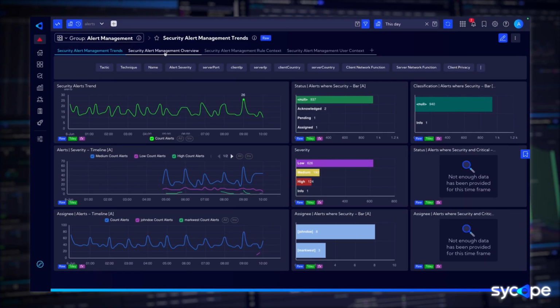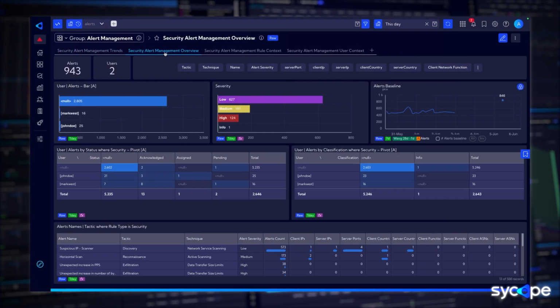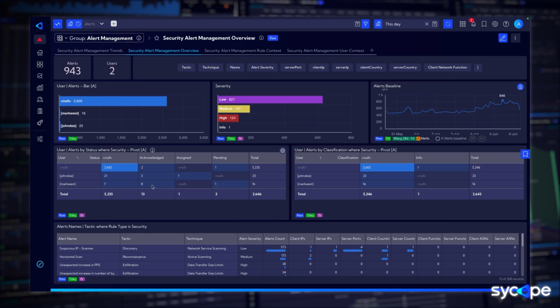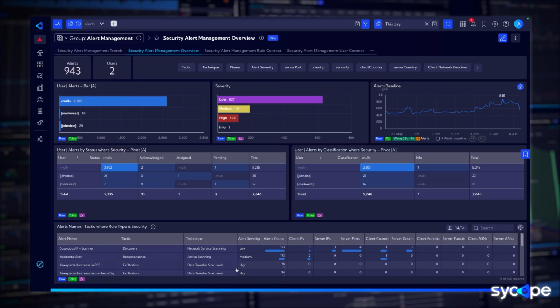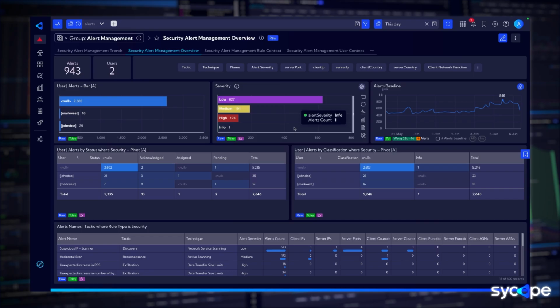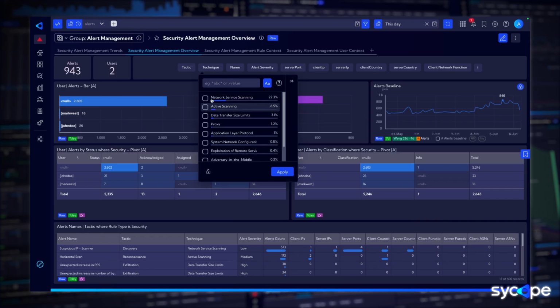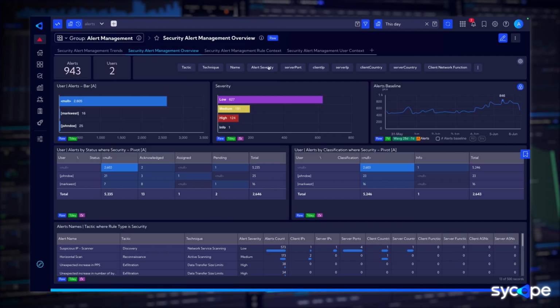We can go to other dashboards. And from here you can see that we actually have filters using the usernames. So we have pivot tables, and we can see which user is most active, how many alerts he agreed to investigate, and also other statistics like client IP, server IP, and so on, severity. And from here we can also filter using techniques, tactics, name, IPs, and so on.